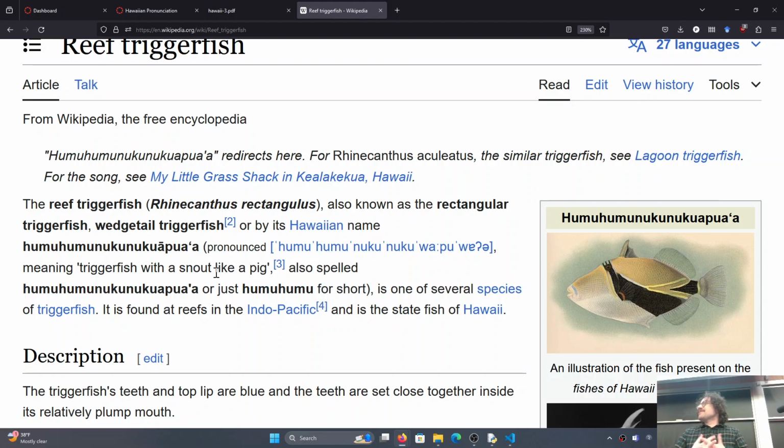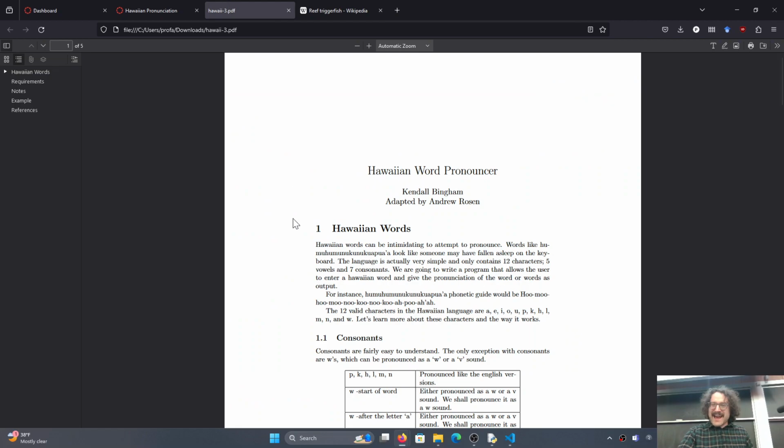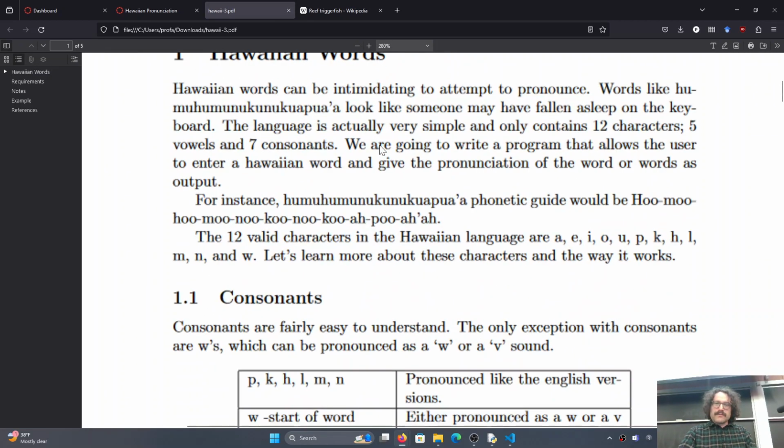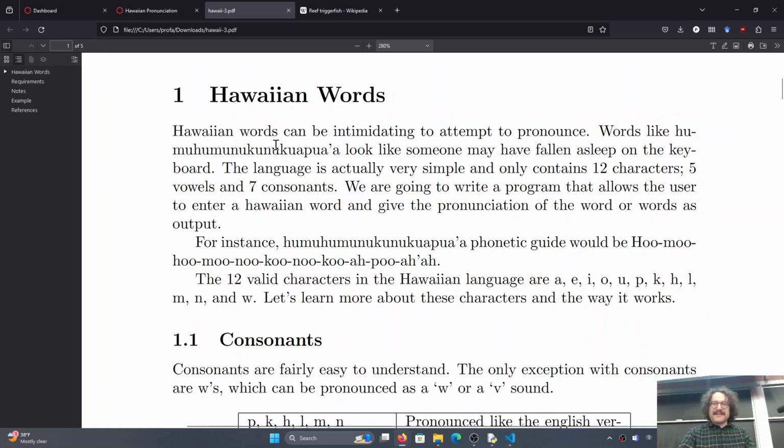And this is actually pretty cool because there are a lot of words in Hawaiian that don't necessarily seem easy, but once you know the rules, they're very obvious to pronounce. There are also a lot of fun words like that. So, as he puts it, words like humuhumunukunukuapua'a look like somebody fell asleep on the keyboard. It's actually an extremely simple language, though.